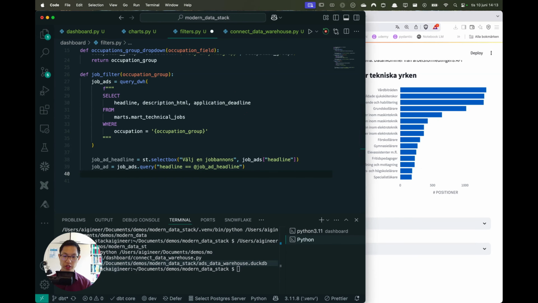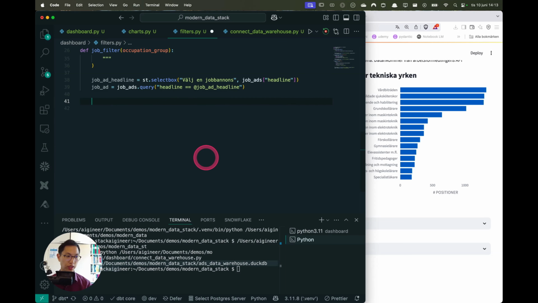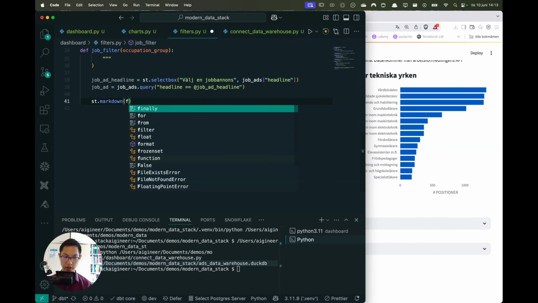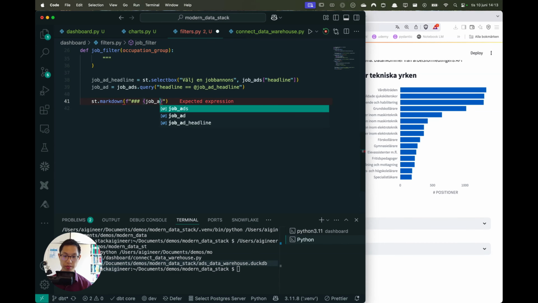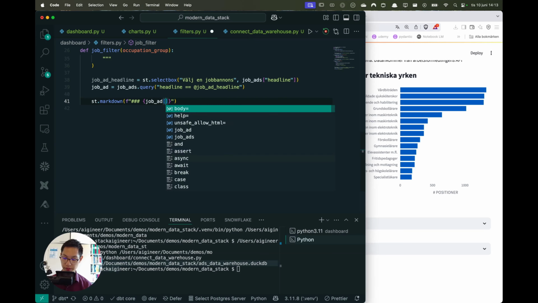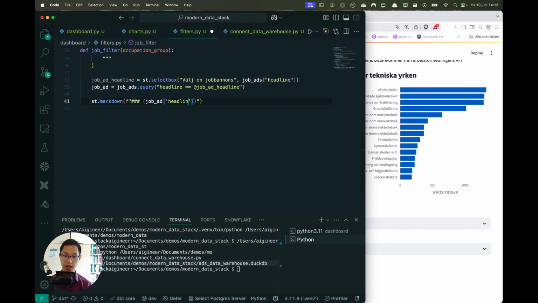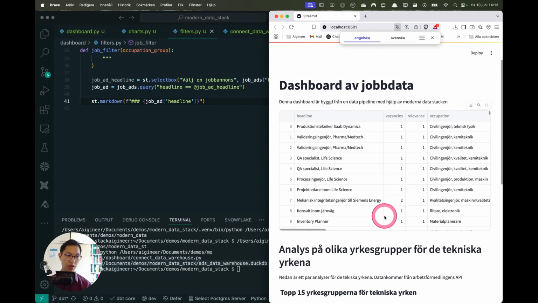Okay, so now I have the job ad. Then I can do st.markdown, and I can do an f-string here, hashtag. So we go into the third row, third title here, and I will pick out job ad of headline. Save this one and you can see what happens now.